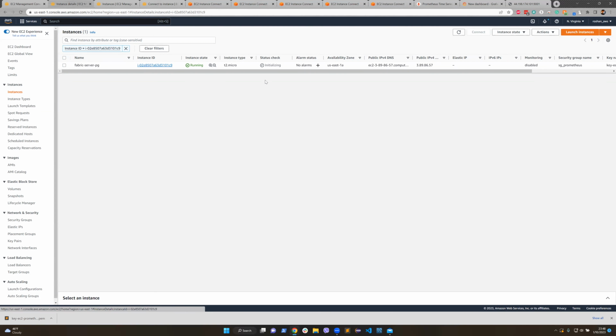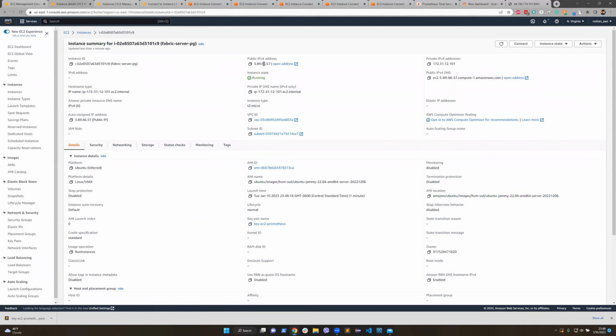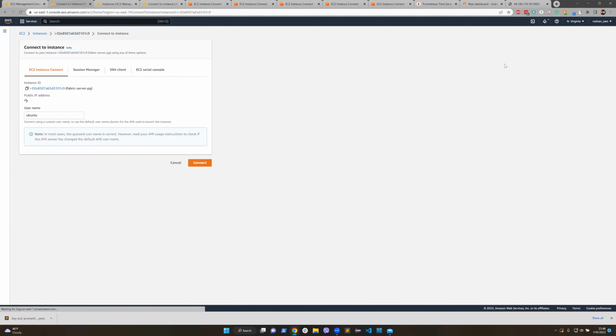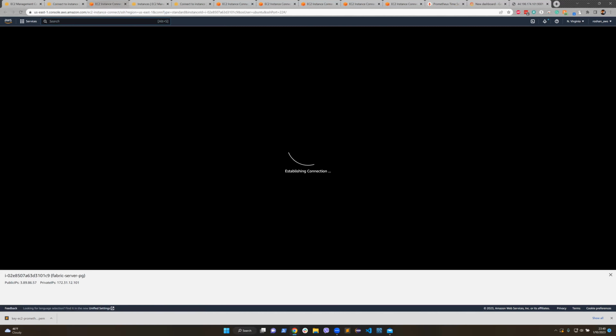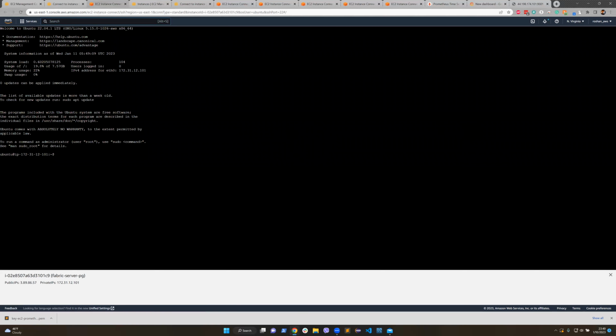Okay, so this is already running. It has a different IP address, as you can tell. So I'm just going to hit connect here to connect to this new instance, and again, make sure the name is Ubuntu, hit connect. If it's loaded properly, it shouldn't fail, but it might fail. So if it fails, just give it a few more seconds.